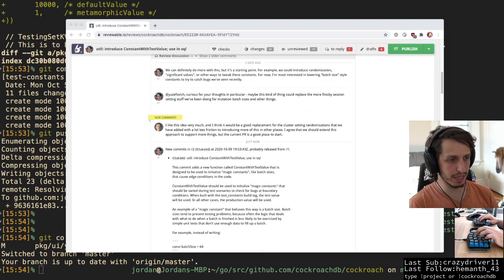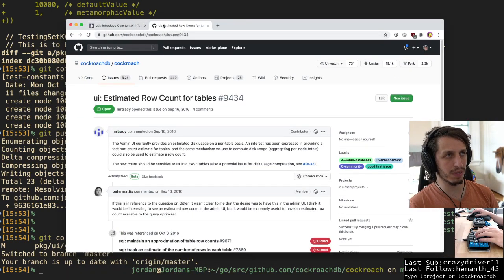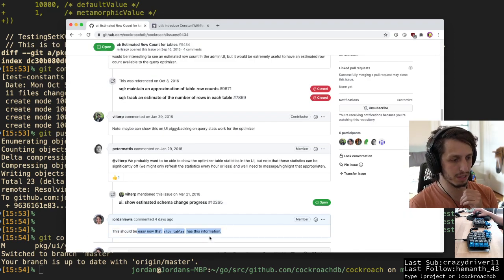There was this issue that I looked at last time and I didn't get to fixing. I think it should be pretty straightforward. The idea is that I wanted to be able to show the row count estimate in the UI. This one. We have all the plumbing for it now. This is open from 2016. We just need to plumb it up into the UI. And so I thought that I could start with this.